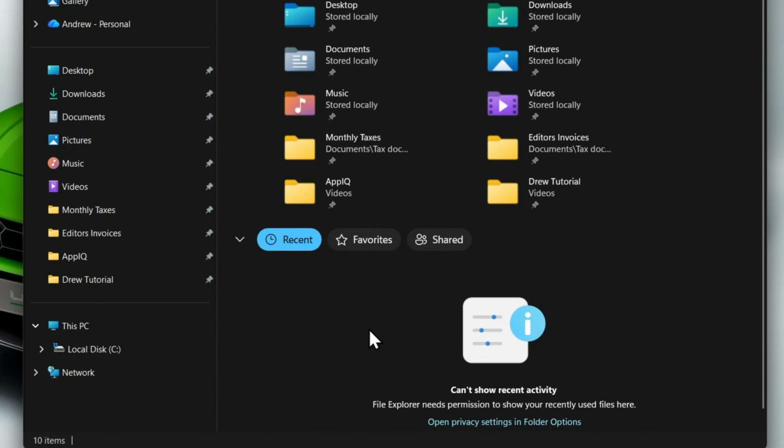So if you want to hide your recent activities in File Explorer, and you don't want people to see what you're opening, that's how you can easily hide your recent activity in File Explorer.